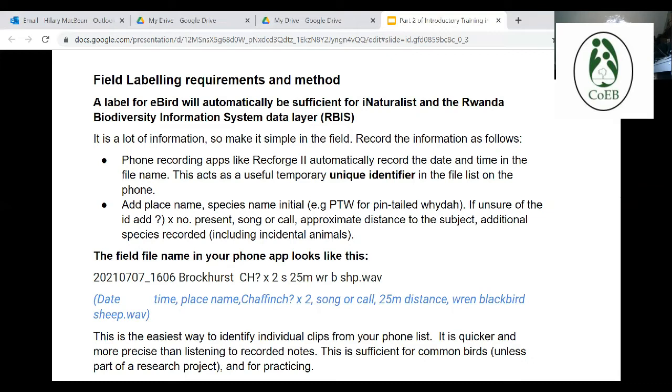This simple label is sufficient for common birds, unless it's part of a research project, and then we'll go on to more information and also for practicing. But then we do need to expand this label a little bit further.